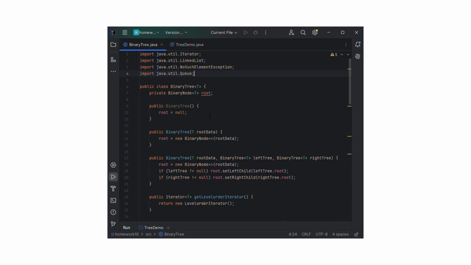I have written some code with given instructions, and now I'm going to explain these codes line by line. Firstly, I have imported some things. These are java.util.Iterator, java.util.LinkedList, java.util.NoSuchElementException, and the last one is java.util.Queue.